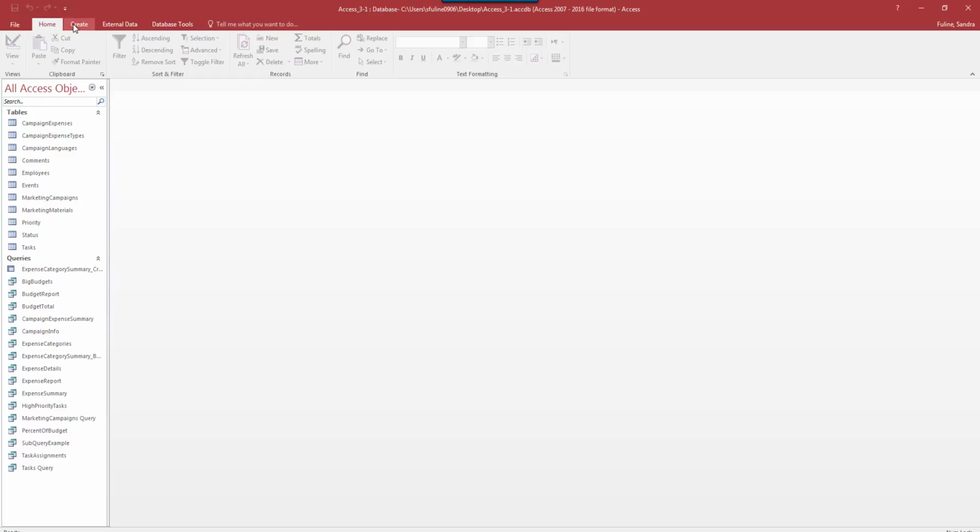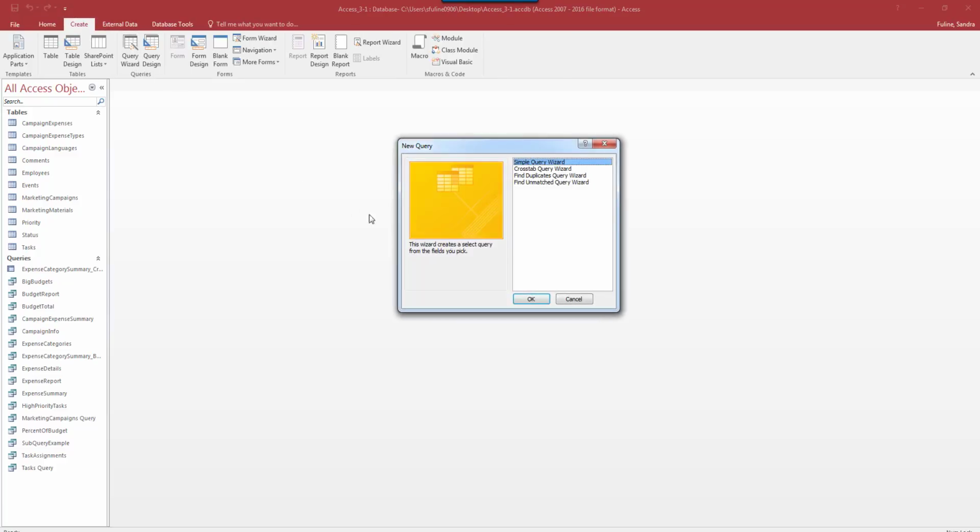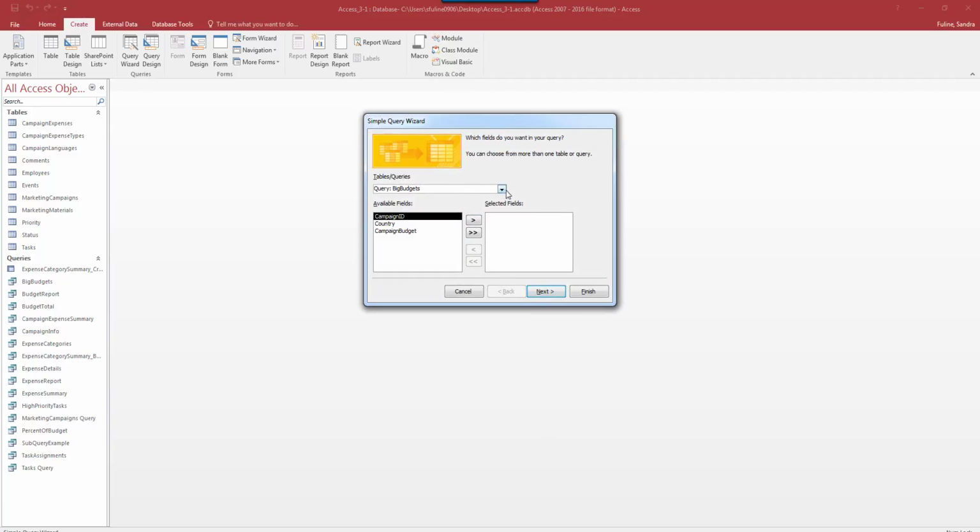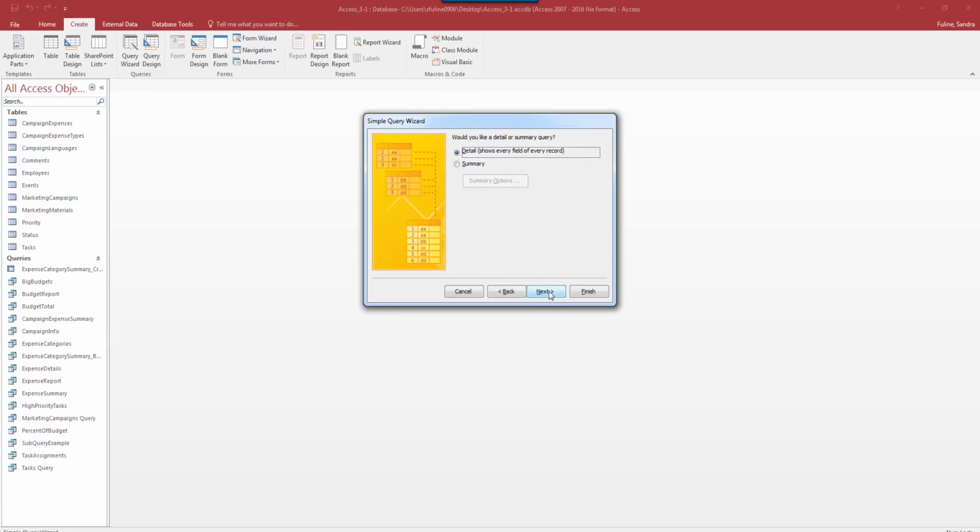So I'm going to go up to Create, and I'm going to click on Query Wizard, and I'm creating a simple query, and I'm going to hit OK. And we are going to be pulling these fields from the campaign expenses table. Once you find the campaign expenses table, you're going to hit the double arrows to move over all of the fields. And then the next direction says to name the query Moss Access Query 1. So I'm just going to hit Next. It's already detailed. Hit Next.